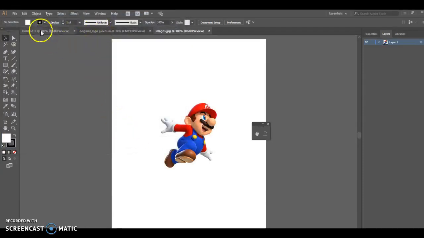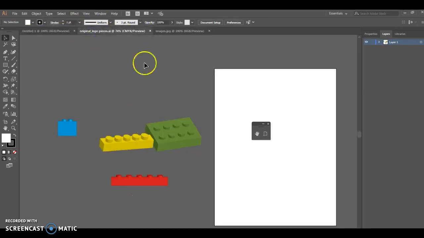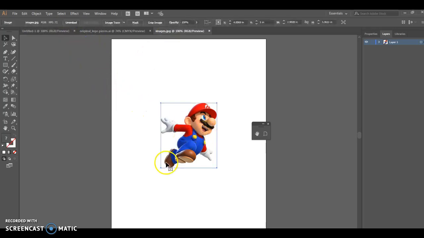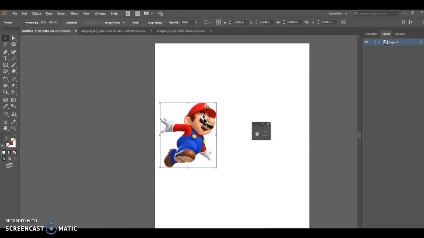Okay, so to get going here, I have these three documents. I have my document I'll be working in, my document where I'm going to grab my Lego pieces, and my image. So what we're first going to do is select our image. We're just going to click it with our tool, and hit Control C. Alright, you're going to go to your document, and you will click on your document so you know where you're selected on it, and you'll hit Control V, and it's going to paste your picture over.